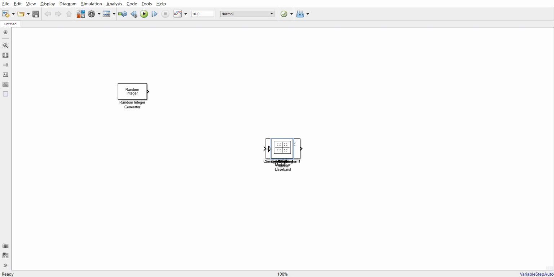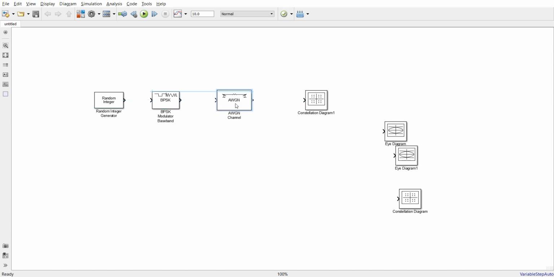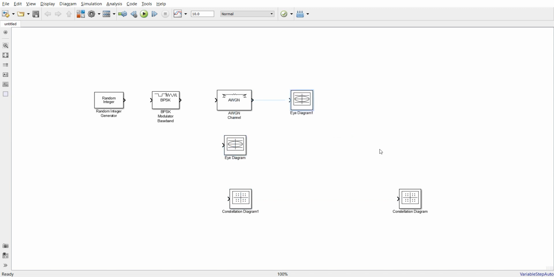Now, we have got all the components over here. Let us separate all the components. Okay. Now, this is the random integer generator. This is the BPSK and this is the AWGN. Next, we have the constellation diagram and this is the eye diagram. Next, after AWGN, we have the eye diagram and once again the constellation diagram. Let us connect all of this. Now, the random integer generator is connected to BPSK, and from BPSK to AWGN, and from AWGN to the eye diagram.